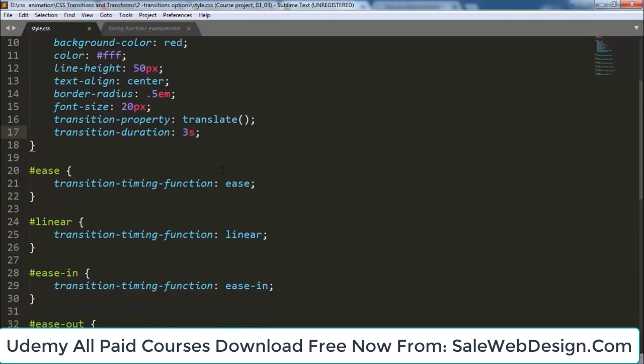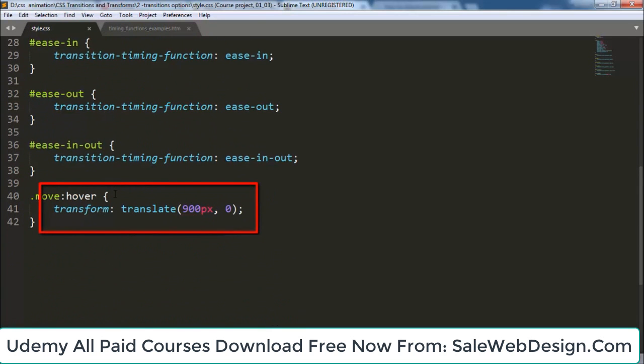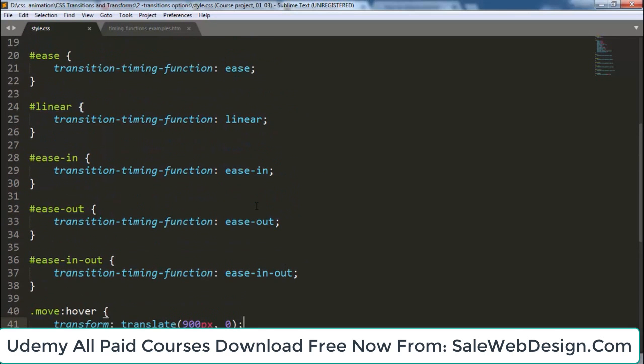So if we look here at the end of the CSS file, you can see that we're targeting all the divs. And when we hover over them, they will translate, or in other words, their location on the page will change. They'll move 900 pixels on the x-axis, or horizontally, and 0 vertically. This is a transform property that we'll learn about later in the course, but I want you to know that this will just change the location of the div 900 pixels to the right when we hover over it. Above that, I've targeted each div with its unique ID and added the 5 different values of the transition timing function. So here, I've added ease for the first one.